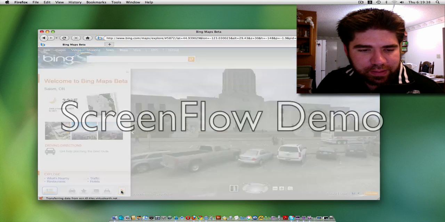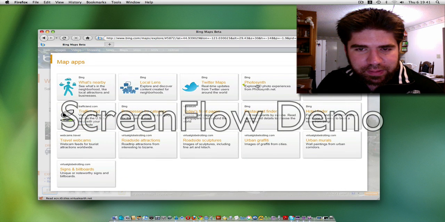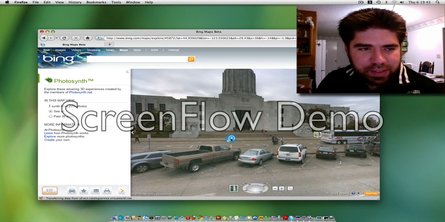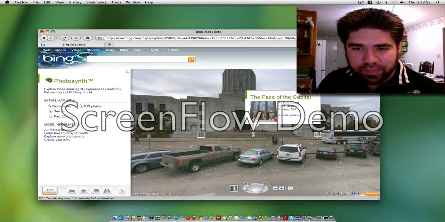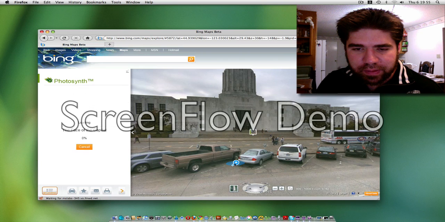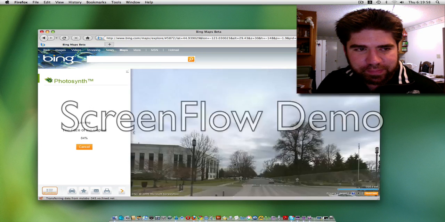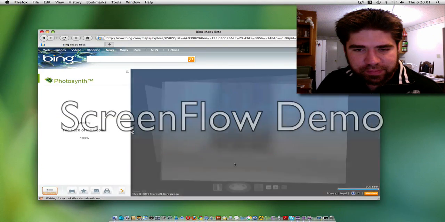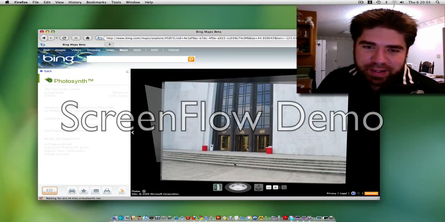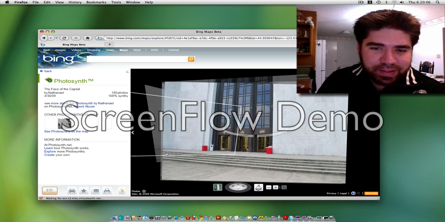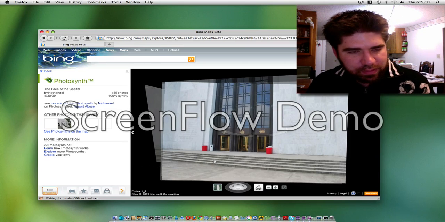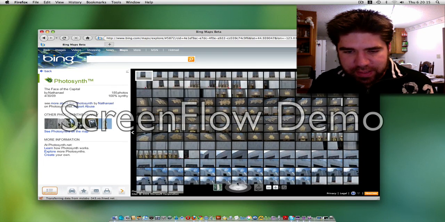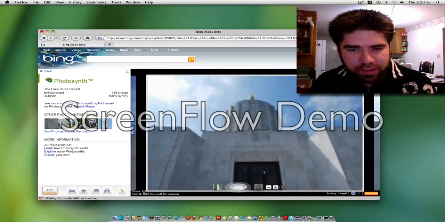We can turn on photosynths again, and you'll see pinpoints starting to drop in. And again, it's in beta. The transitions aren't perfect, but as you can see, it's working here in Firefox as well. And let's see. Get a shot looking up at the dome there and switch back to 3D.